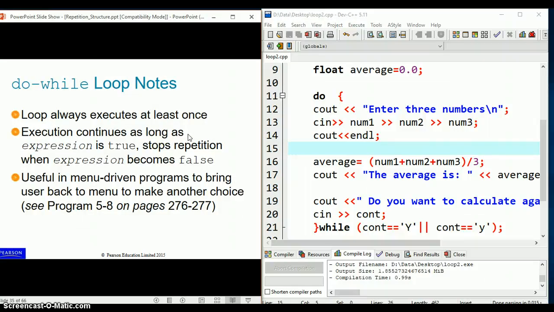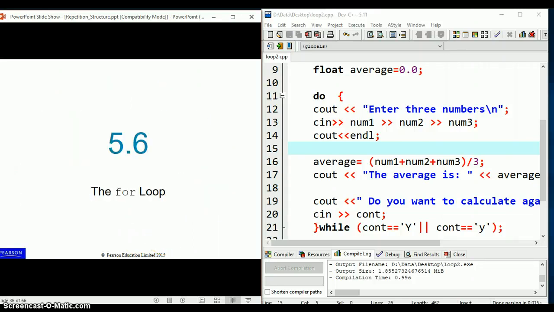Remember, it's a post-test. So it will do the do statement first, then only it will check the expression. If it's true, it will repeat the do statement. If it's not, it will just take the next statement below the code. This is useful for menu-driven programs to bring the user back to the menu to make another choice. You can see some programs on page 276 or 277. The next one would be the for loop, so I'll see you in the next video for the for loop.